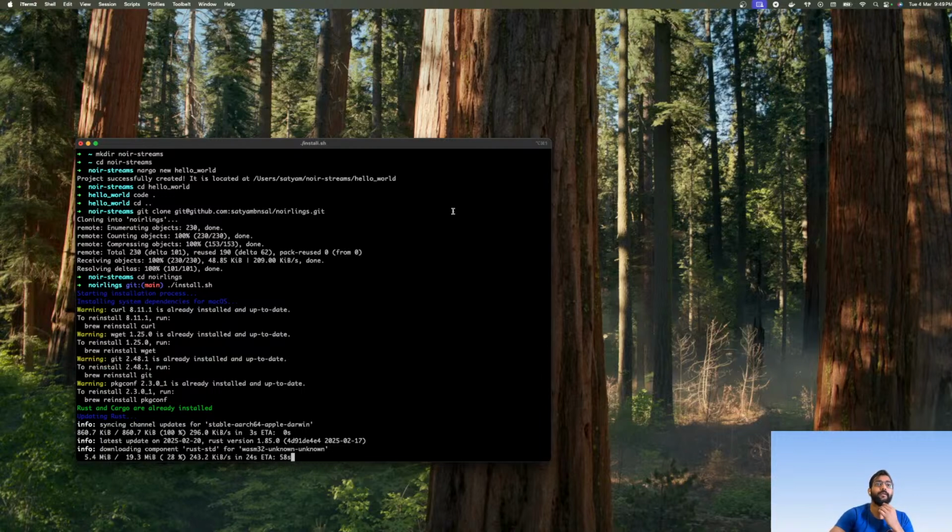Oh, my internet sucks. And I am on 5G. That's really saying something. Either my stream is taking so much of the bandwidth, or I don't know.